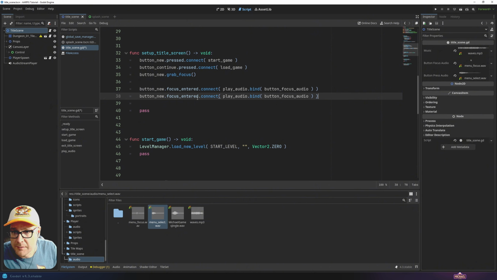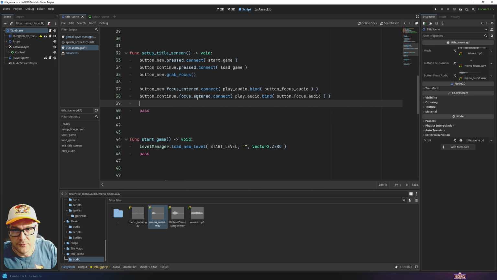Just copy and paste that for our continue button. You could write some sort of a loop that finds all the buttons and does this to each button. Since we've only got two, I'm going to do it that way. But if you had more than two, you definitely want to use some sort of script, or build it into a button scene that you've edited, or your own custom code.